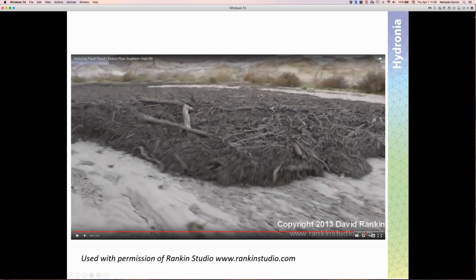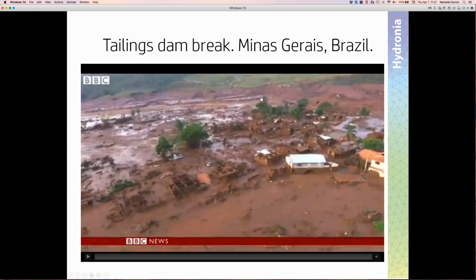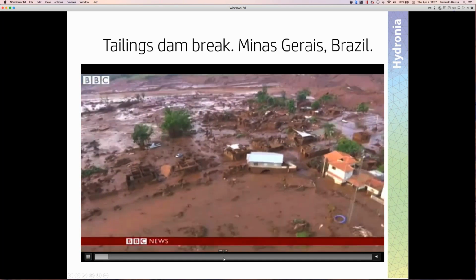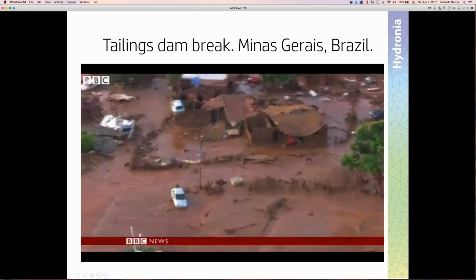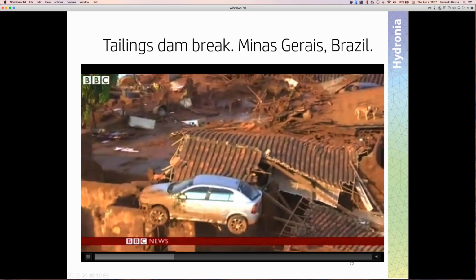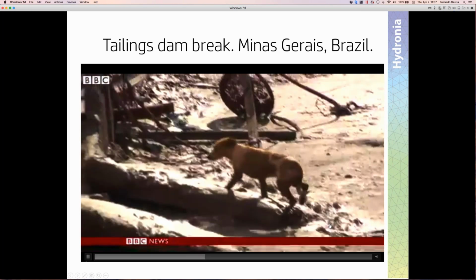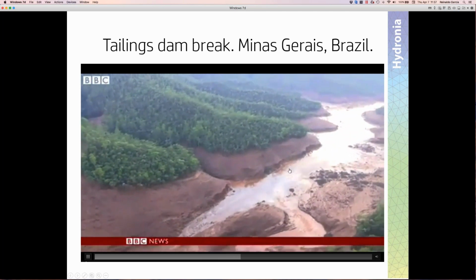Another video that I wanted to share with you is one about an event that occurred in Minas Gerais in Brazil last year. It was actually caused by a dam break, but it's characterized as a debris flow or mud flow event because the fluid was so viscous and can be assumed to be a non-Newtonian fluid. Let me show you this short event. It's a BBC News video. But you see that there is a lot of mud here, so it's very viscous.